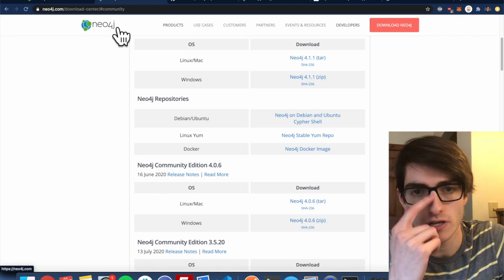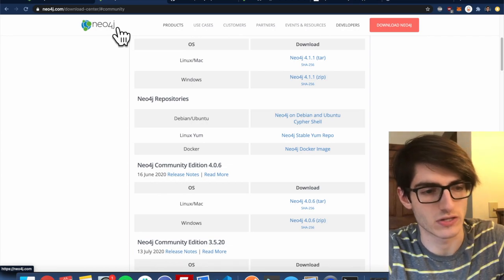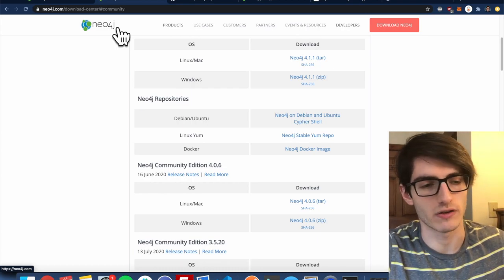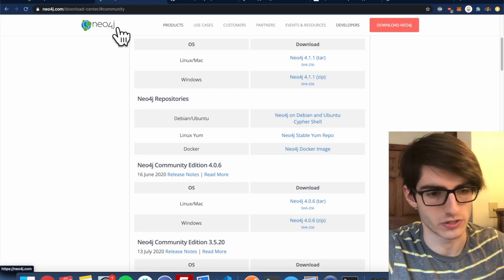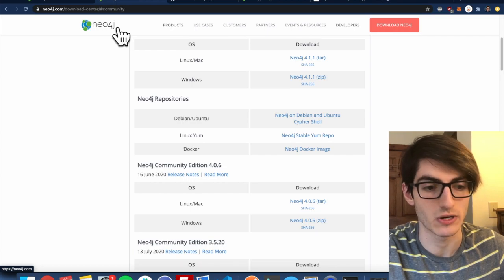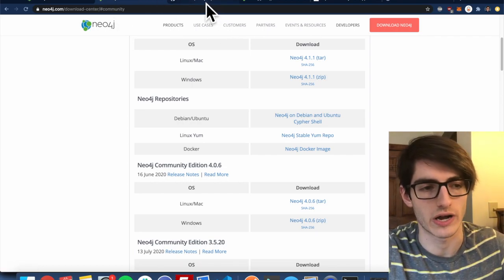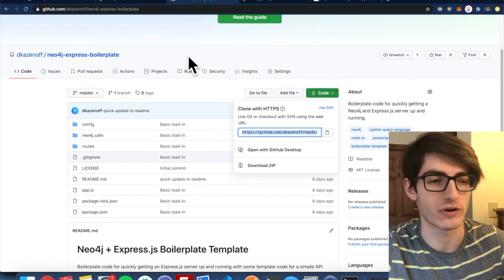It's totally free, and Neo4j is basically a graph database similar to SQL, but instead of being based on rows and tables, this is based on a graph database schema. So it has its own language called Cypher, which you can use to interact with nodes and run queries on your databases.